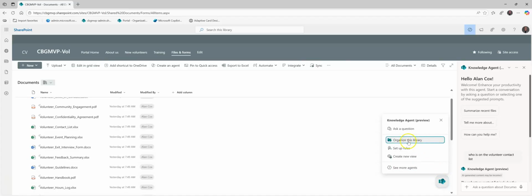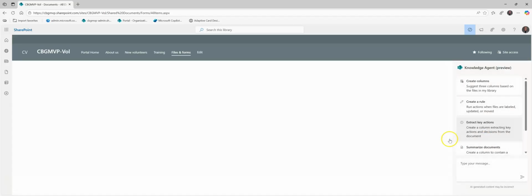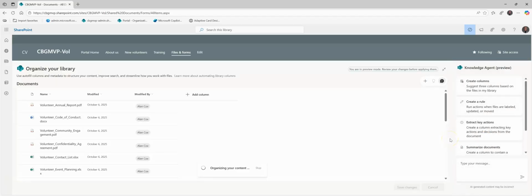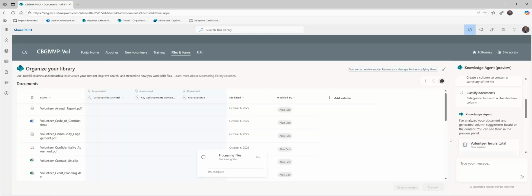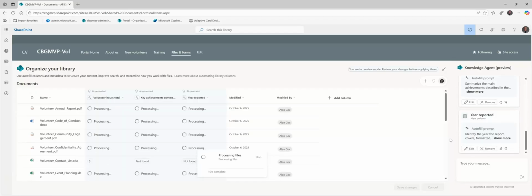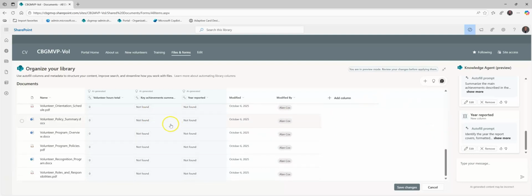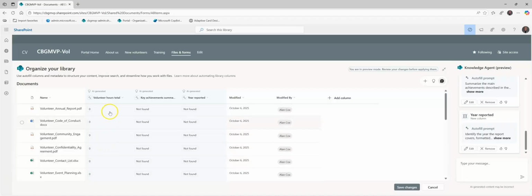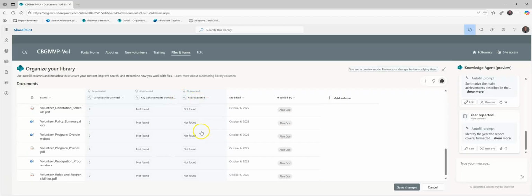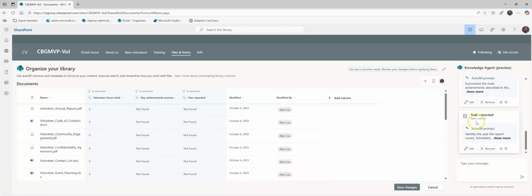So let's take a look at some things that we could actually do here. First of all, let's just click this Organize This Library. And to me, this is the most powerful part of the knowledge agent because what it's doing now is going through and looking at content, and it's going to create these metadata columns based on what it thinks it needs or sees in the documents. So it's got volunteer total hours, achievements, key achievement summaries, year reported. We're not seeing a lot of value in those, so we can do some things with those.